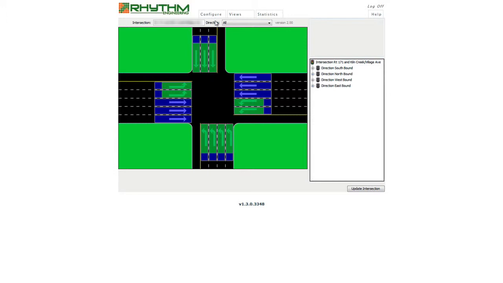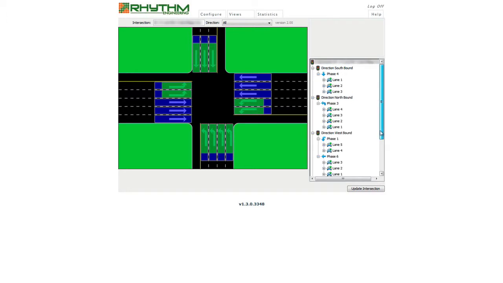The table on the right-hand side of the screen outlines the phases, lanes, and detectors associated with each camera configured for the intersection. To view further details, expand each direction, phase, and lane by selecting the plus sign. In this case, you can see how we have external detectors associated with every lane except for the main line phases 2 and 6. To demonstrate how to add an external detector, I'm going to add an external detector to phase 6.